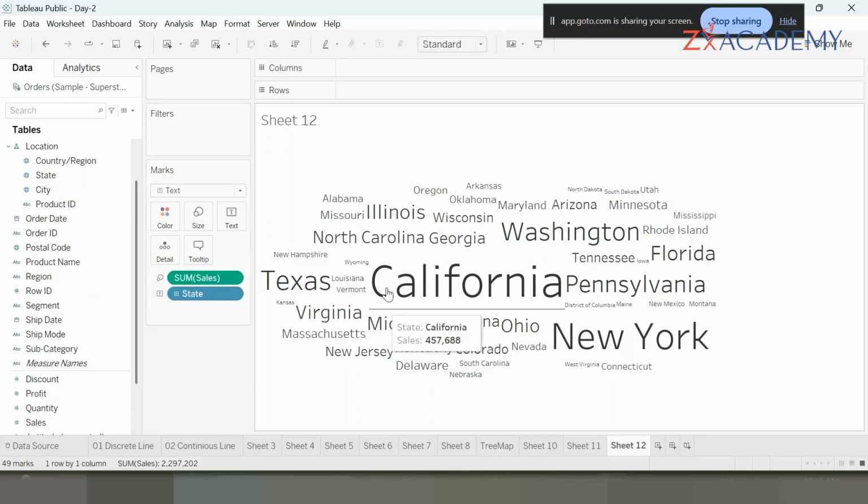So we can see that out of these states, California has done the highest, and then New York. These two are in a very big font. They've done the highest. And then we see Texas, the third highest, and then Washington, Florida. And then we see Illinois, North Carolina, kind of average, below average, Georgia and others. And when you see North Dakota, South Dakota, and all these, they are very, very small sales. We are able to see all those. So this is mainly how we use it.